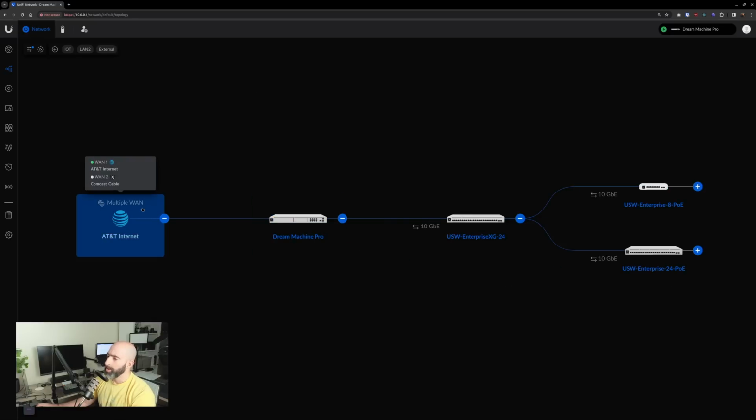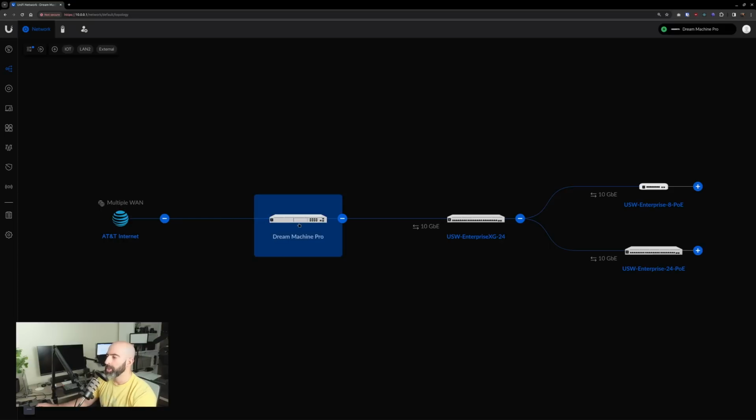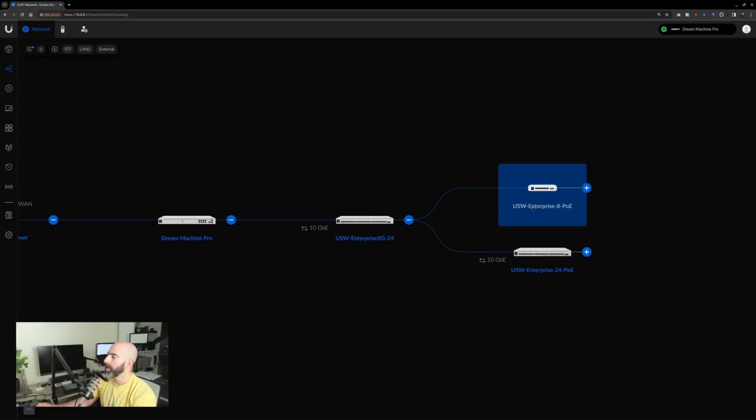So I do run a multiple WAN configuration. I have AT&T as my primary and Comcast as the backup. Those feed into a Dream Machine Pro. And then we have a 10 gigabit connection to my main switch, which is the Enterprise XG24, 10 ports of 10 gigabit RJ45 and two 25 gig ports. So that is a 10 gig backhaul. And then downstream from that, we have our Enterprise 8 PoE and our Enterprise 24 PoE, both with 10 gigabit.